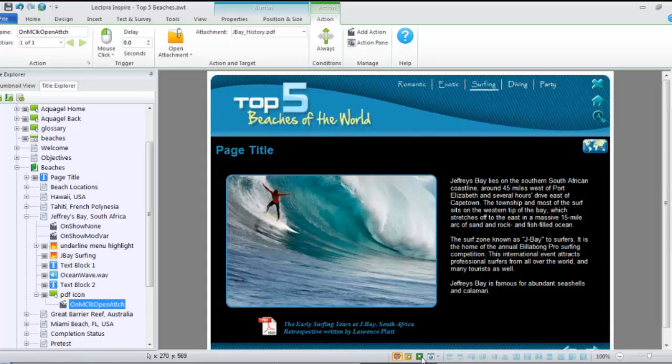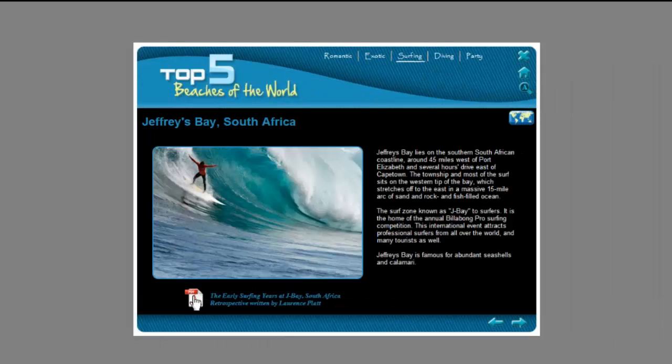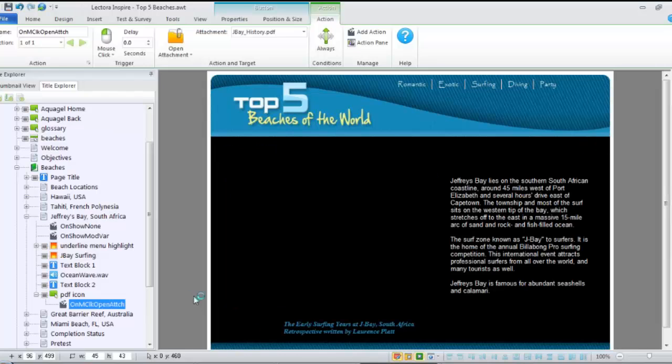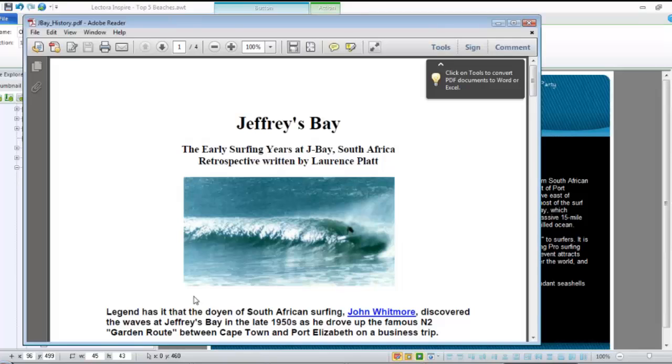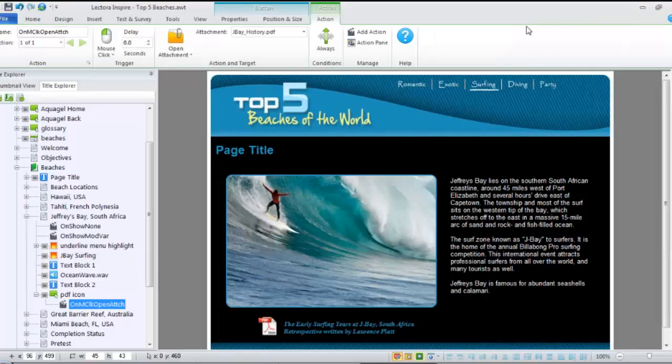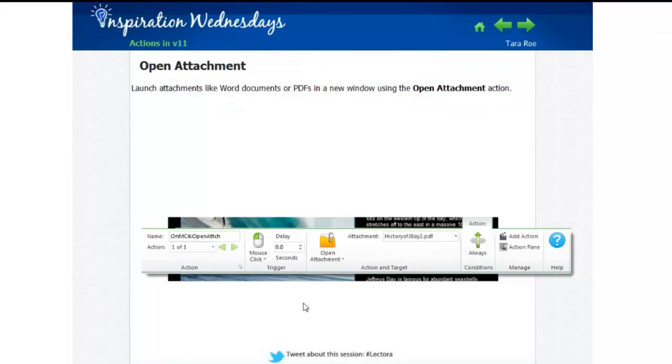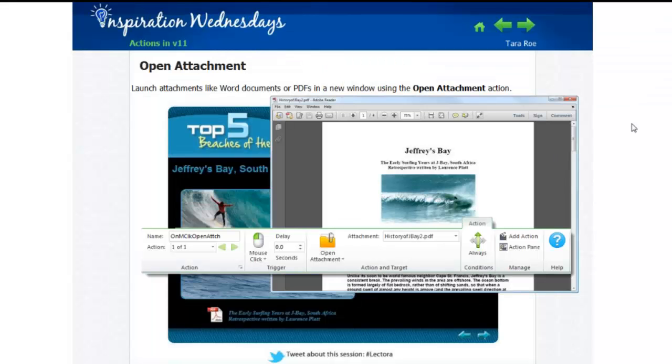Now certainly if I put this in preview mode, we can click on the icon. It's going to bump me out of preview mode to launch that attachment, but you can see there is my PDF document. So that Open Attachment action has really just simplified how you're going to access these additional resources within your content.